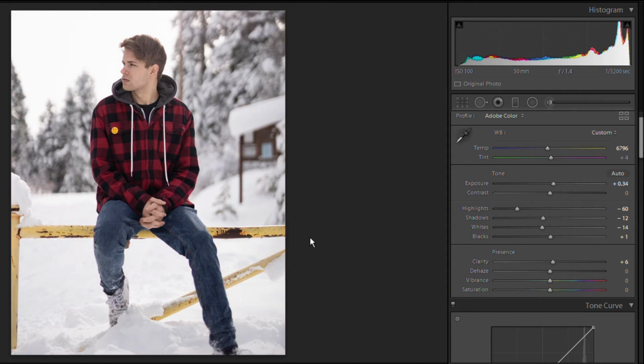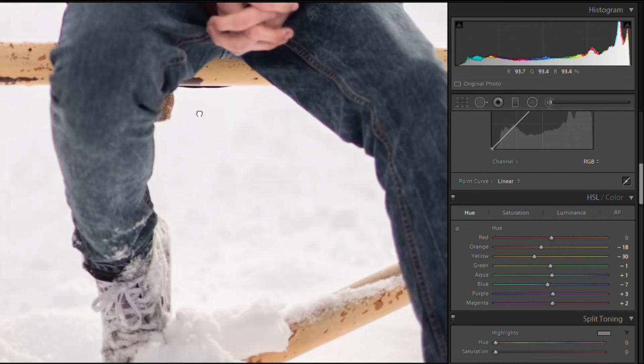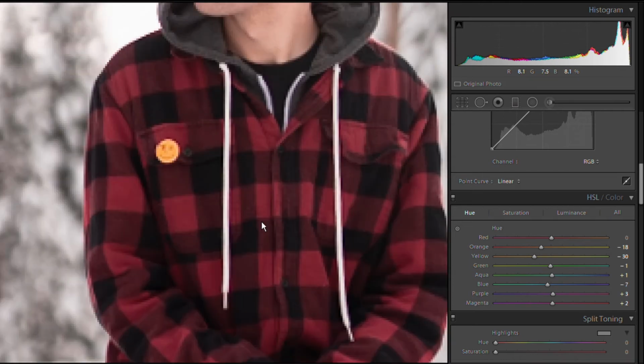There's the before and after. I actually don't like how he brought his jeans to be less blue and more turquoise, so I'm going to bring them back. It's an easy adjustment. And I think everything looks solid.